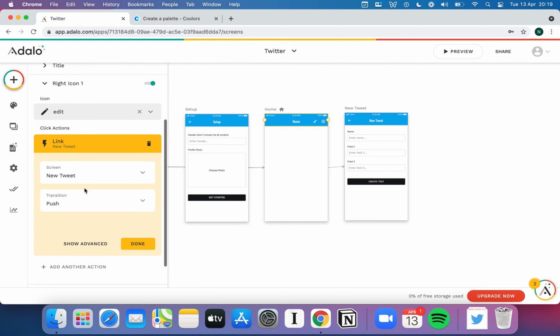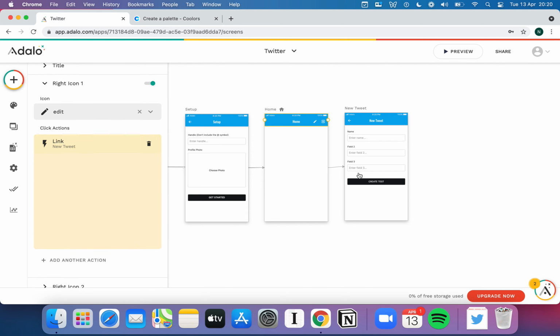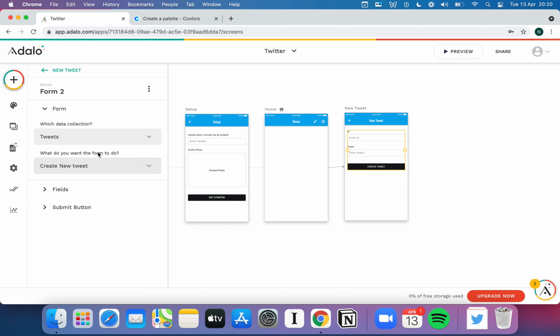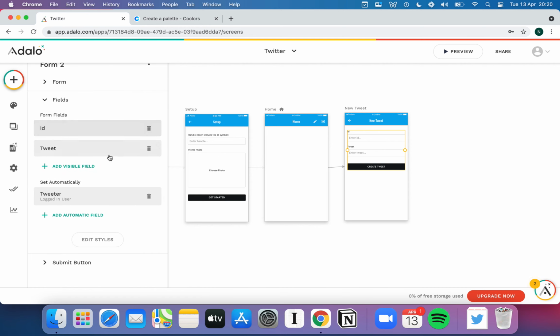Now again, because I've added that new screen, Adalo's just set up that link action like we've done in the last few screens. And if I go over here to my new tweet, there's all sorts of little fields here that I don't necessarily need. So let's dive in. I'm going to select tweets, and I want it to create a new tweet. That's correct. If I pop into my fields, again, as you might have seen in the basics of Adalo video, I can select between visible fields that the user can edit here on the right and non-visible fields.